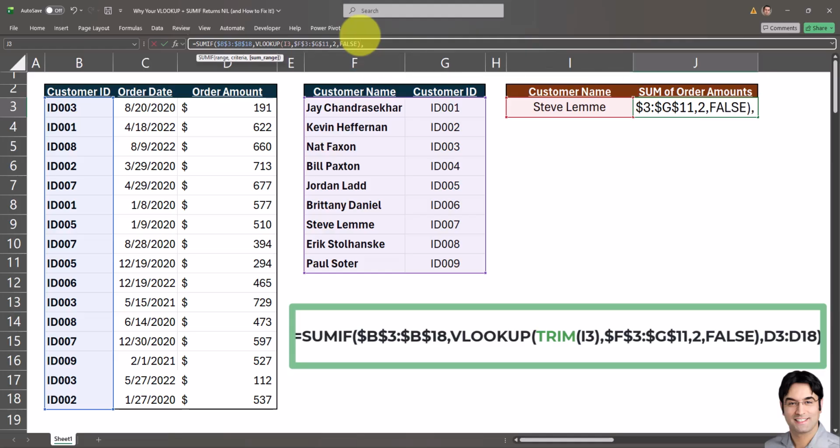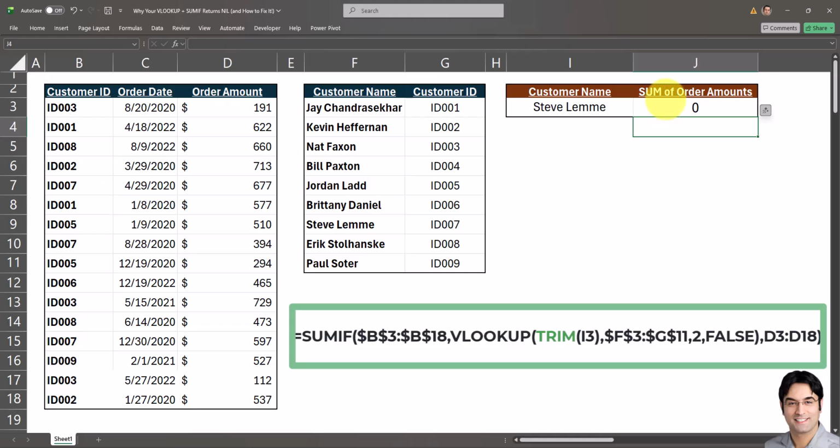And then the last argument is going to be the sum range of the SUMIF statement. And the sum range is column D, because column D is the column that contains the order amounts. And then I'll end it with a closing parenthesis. So I'm getting the 0 amount. And I did this on purpose. I left a small piece of the formula out to demonstrate how this would look without putting in the TRIM.